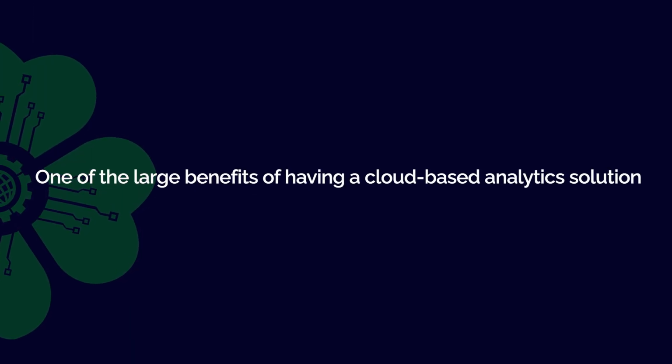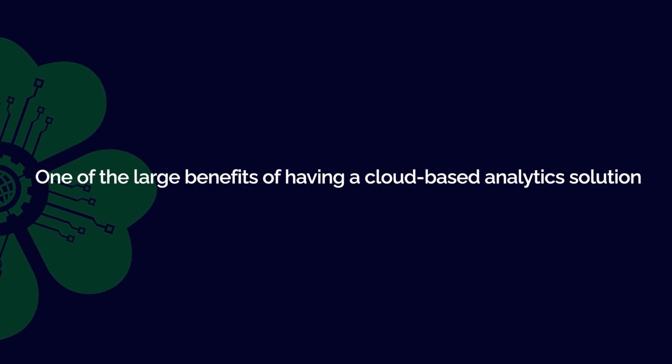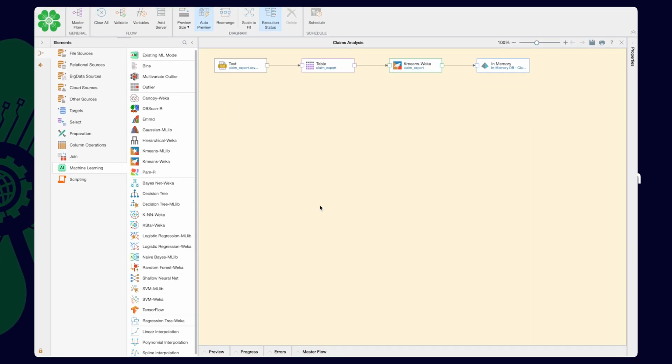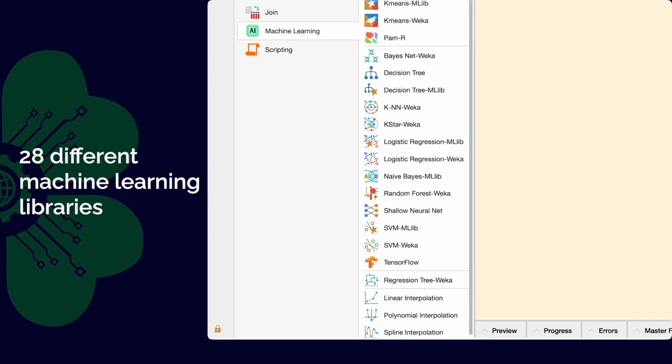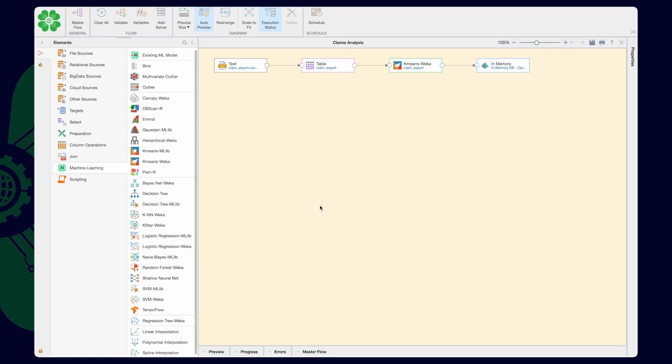One of the large benefits of having a cloud-based analytics solution is that you can take advantage of a lot of machine learning libraries. As you can see here, we've got 28 different machine learning libraries, and we've set up a simple model to give you an example of how you can run some machine learning and how you can do some analysis.